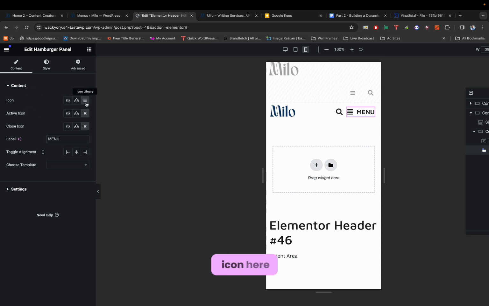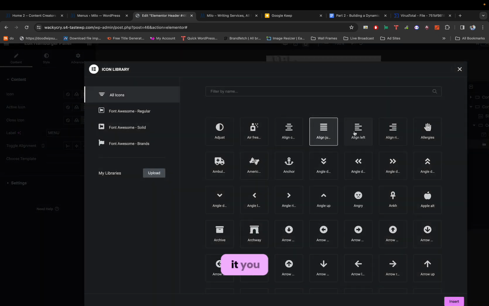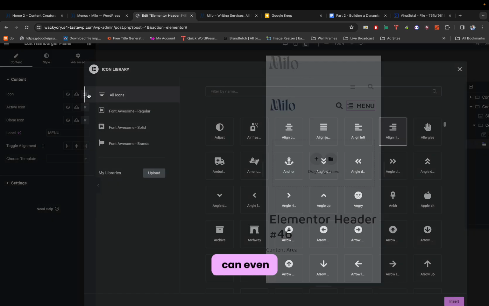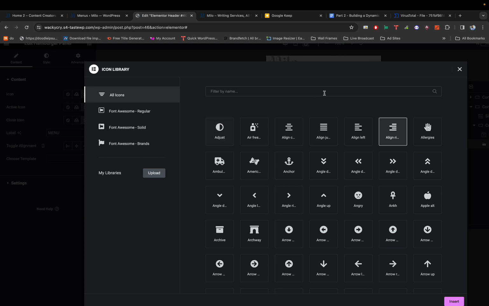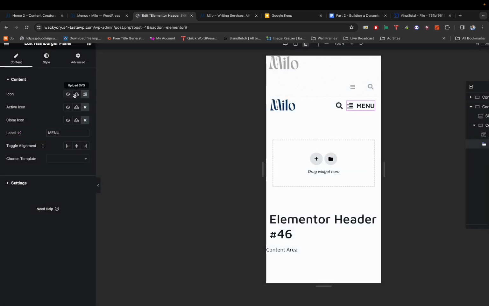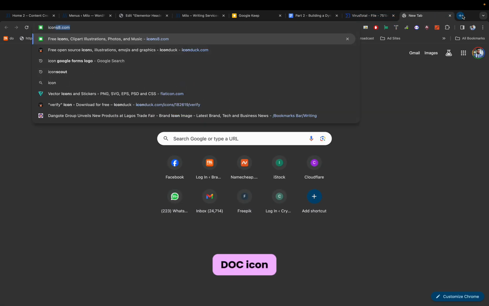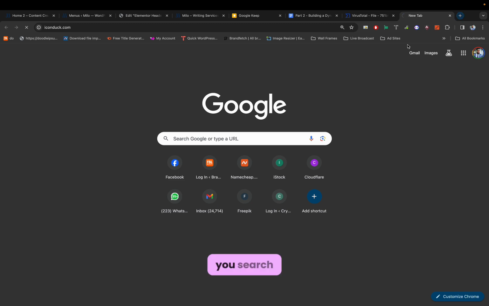The hamburger icon here, this is it. You can actually change it, as you can see here. You can do something like this, or you can even import, you can even upload your own SVG here. How to do that? You go onto a website called icondoc.com. You search for Hamburger.